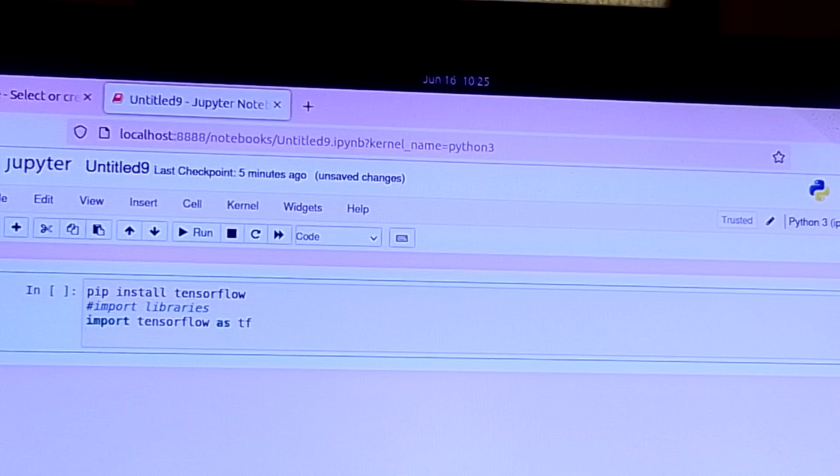Then we have to import other things like MNIST, Sequential, Dense, Flatten, to_categorical, all these things. Let's write one by one.